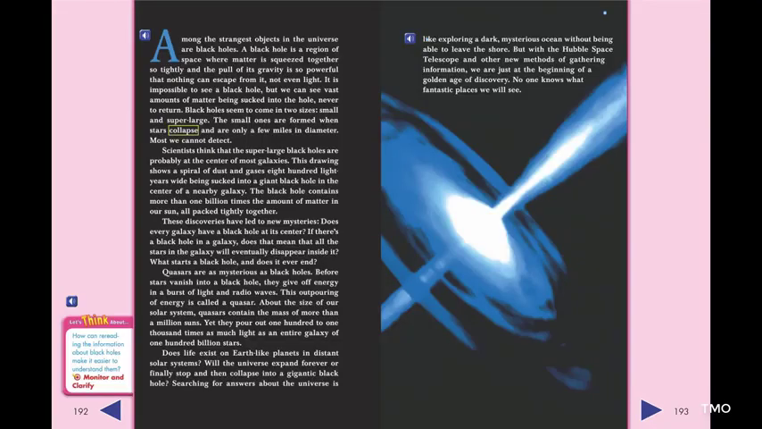Among the strangest objects in the universe are black holes. A black hole is a region of space where matter is squeezed together so tightly and the pull of its gravity is so powerful that nothing can escape from it, not even light. It is impossible to see a black hole, but we can see vast amounts of matter being sucked into the hole, never to return. Black holes seem to come in 2 sizes, small and super large. The small ones are formed when stars collapse and are only a few miles in diameter. Most we cannot detect. Scientists think that the super large black holes are probably at the center of most galaxies.